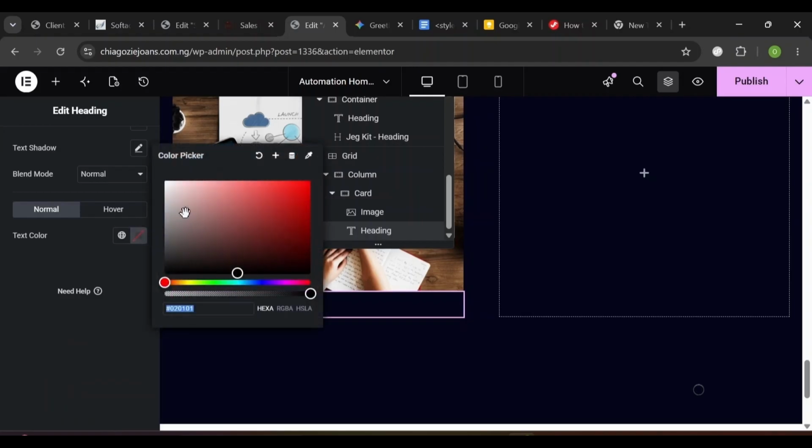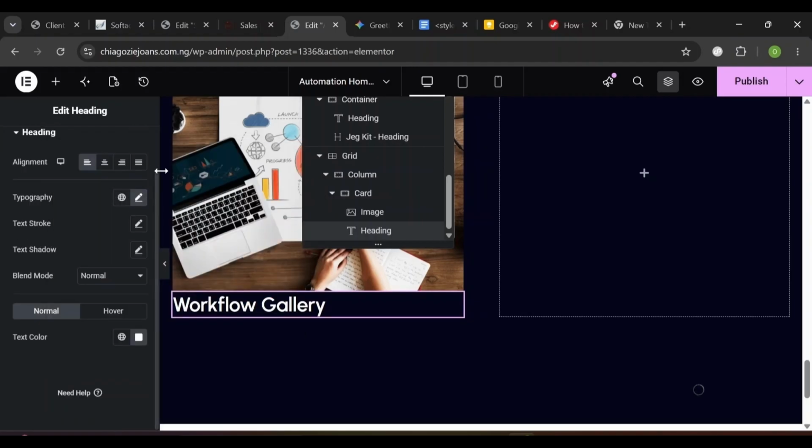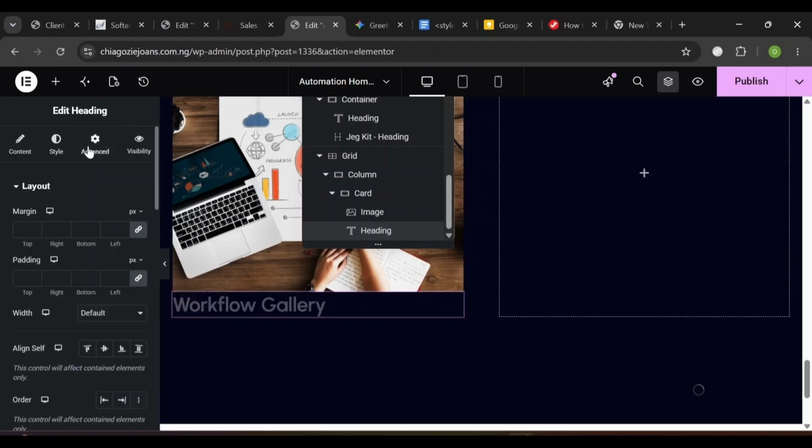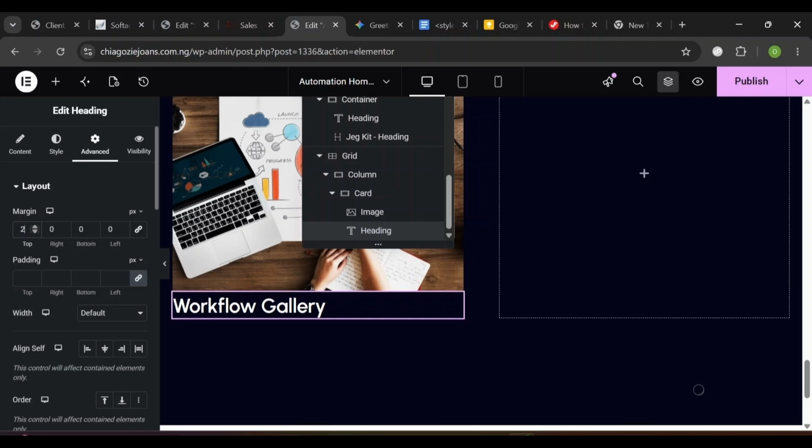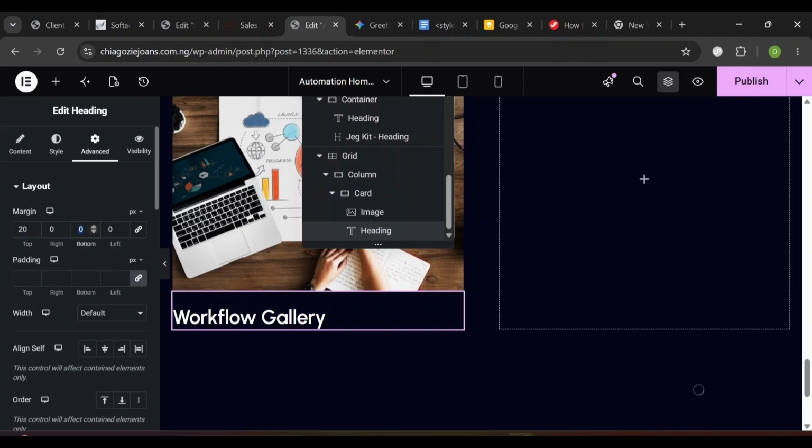Okay, after doing this, let's change the text color. Let's select white. Now, let's go to advanced. Click on advanced. Under this margin, we are going to unlink the margins. Let's make the top 20. Then make the bottom 12. Unlink the padding.